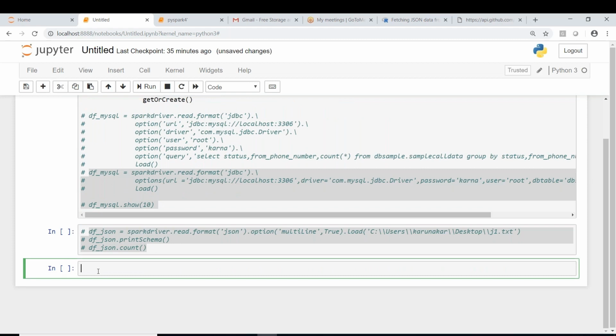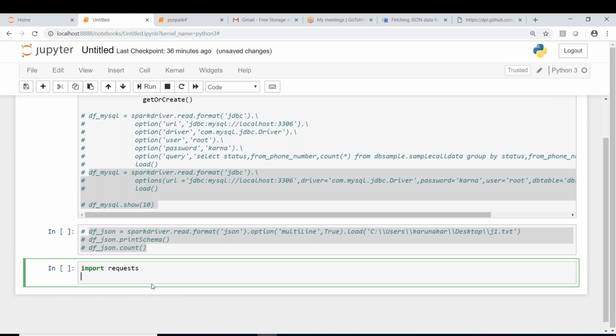Fine. Now the first task is to write the program. The first part is to read the data from the REST API, that is, from that URL. Got it? So what is this Python program? It's very simple, only 2-3 lines, or maybe more than 3 lines. But we should know what ready-made module to use. We have a ready-made module for that. What module in Python do we have to use for it? There is a module called requests.